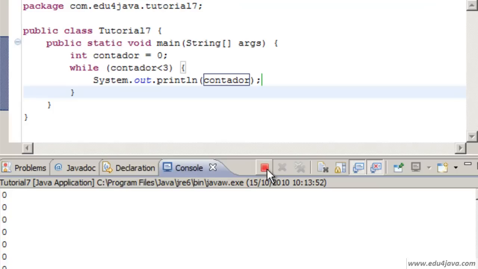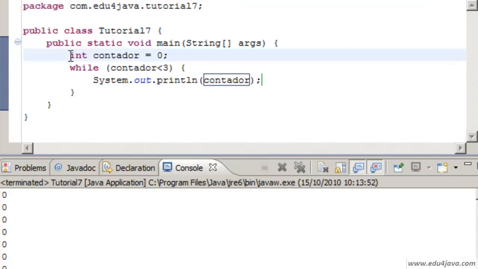When this is red, it means it's in execution. With this, we stop it. What happened? Let's see what this program does.